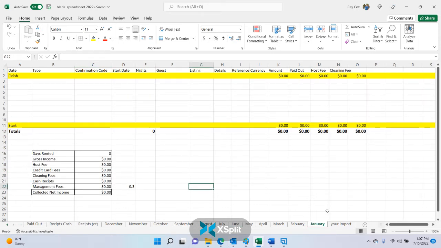Now, I have added this Your Input tab down here at the bottom just for the purposes of this demonstration. When you go to Airbnb or VRBO or wherever you're going to draw your information from, I'll give another video here in a minute showing how to download the information from Airbnb.